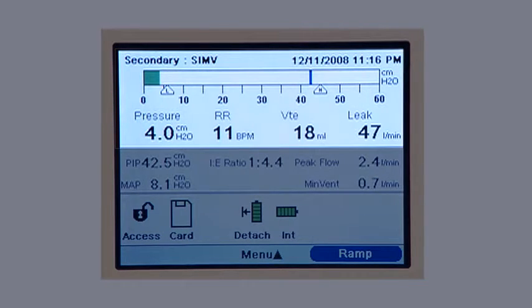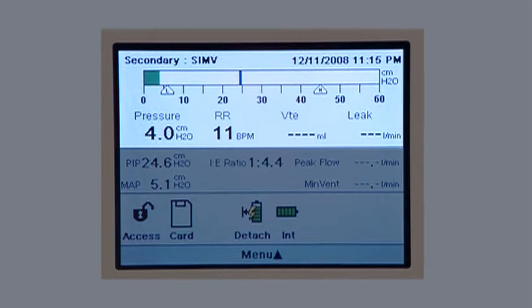A patient breath symbol displays during a patient-triggered breath. A bar graph displays the current pressure level. Pressure is the amount of force it takes to deliver a breath to the lungs. The bar graph moves to the right as the pressure increases during inhalation and moves to the left as it decreases during exhalation. The blue bar on the graph indicates peak pressure.